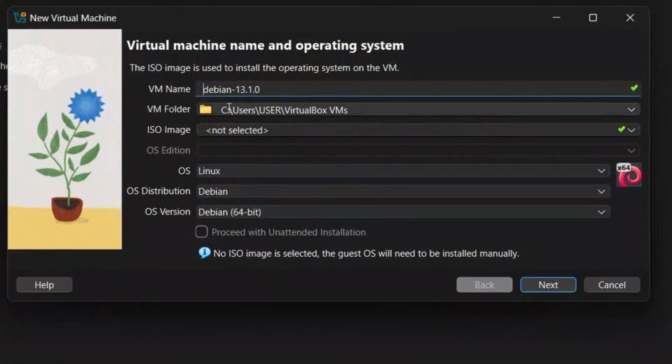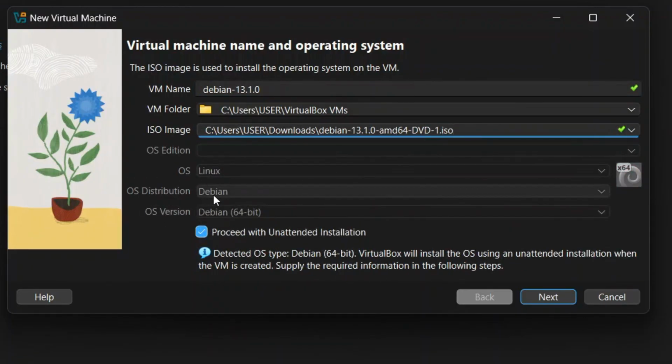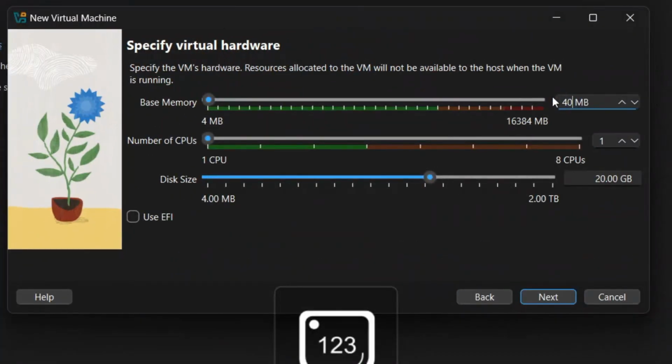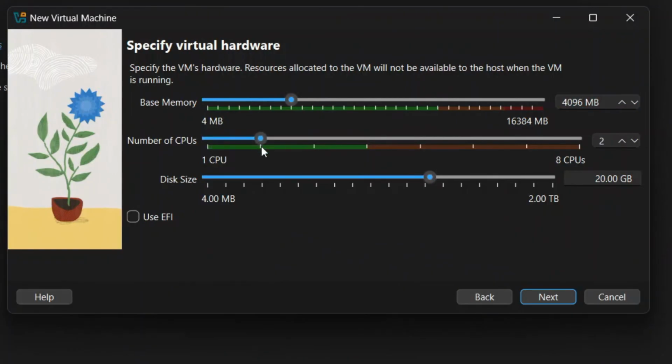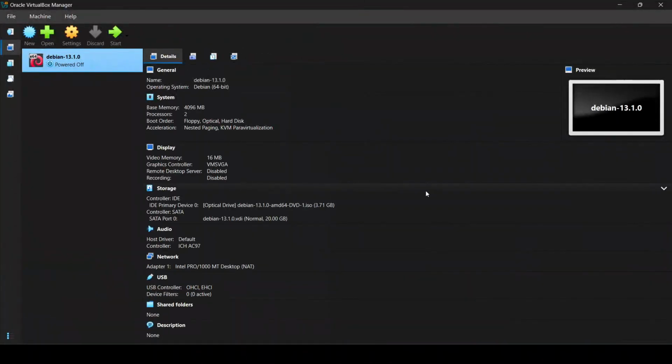Type Debian 13.1.0. Select the ISO image which has been downloaded in the downloads folder. Then untick the proceed with unattended installation. Then click on next. Then select 4 GB of RAM. Then select 2 cores of CPU out of 8. Then keep the 20 GB disk space as it is. Click on finish. Then click on Debian and click on start.